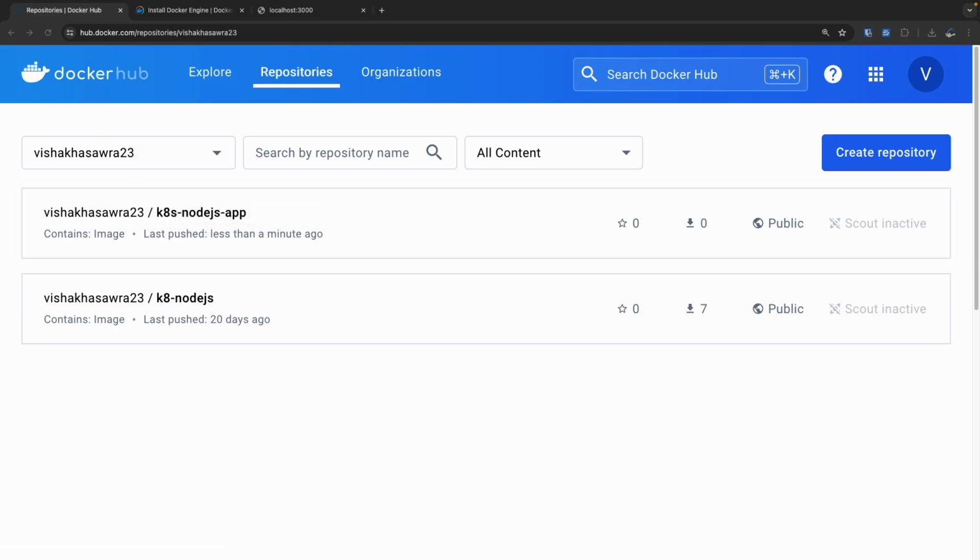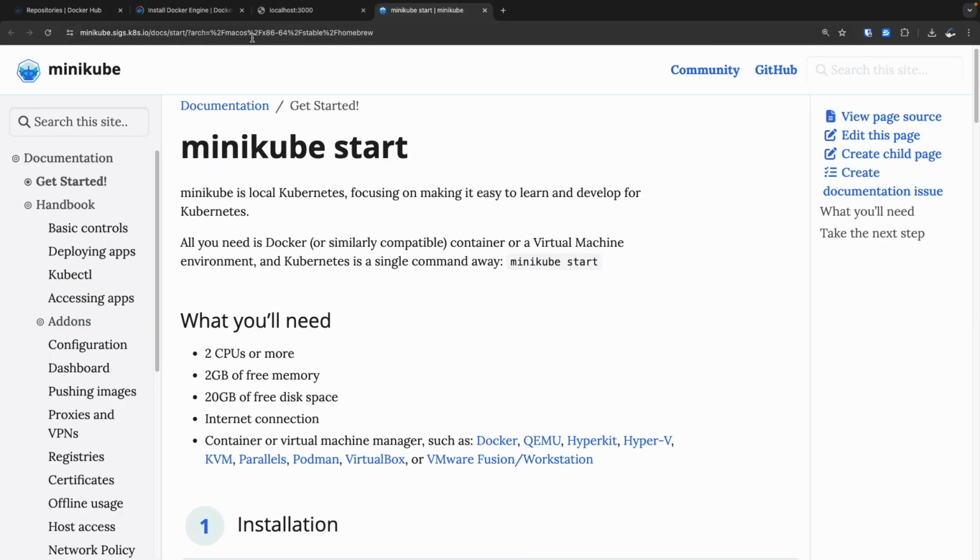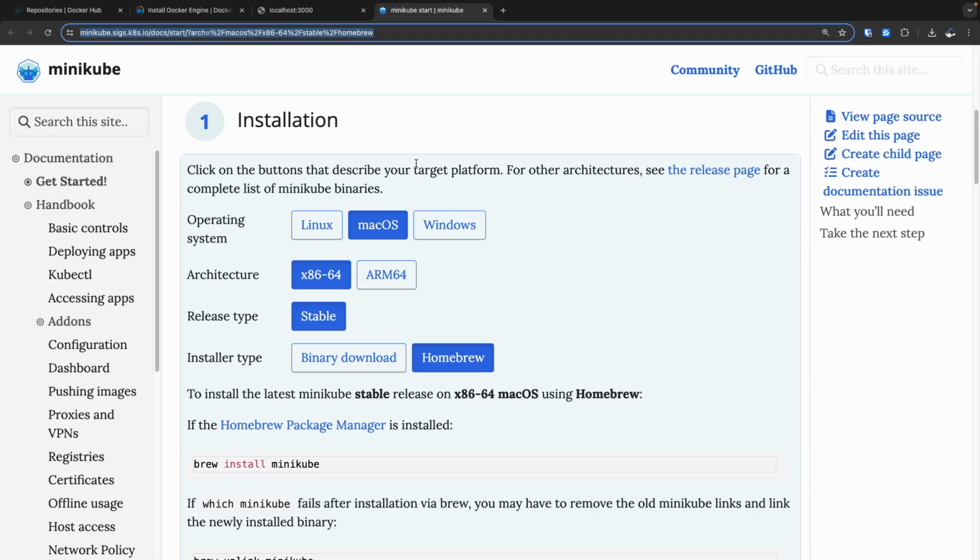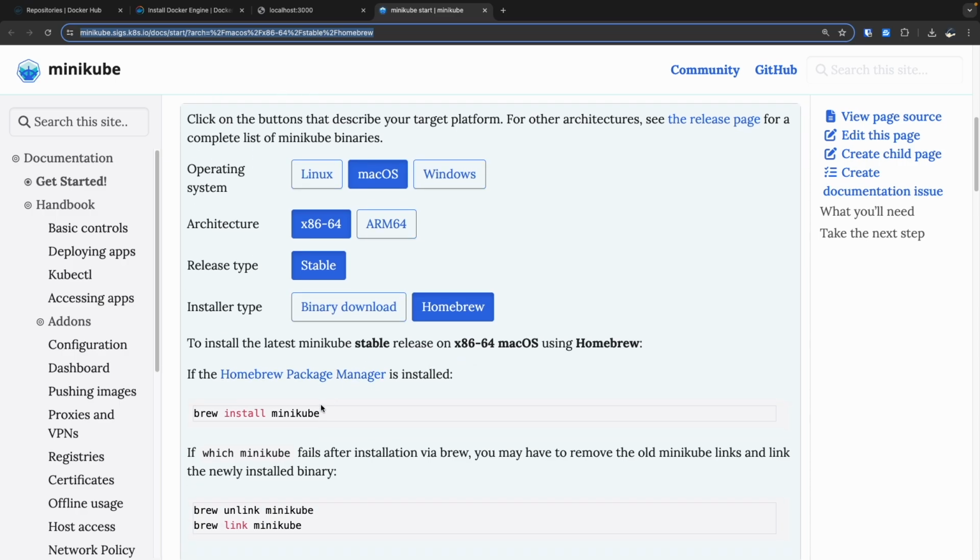After all this is done, the next step we have to do is to create a Kubernetes cluster. For this, you will need Minikube installed, and for that you have to visit this website. I'm just going to leave the link for this in the description, so do not worry, okay? And to install Minikube according to your OS, select that option. I am on macOS. I also have Homebrew installed. So for me, this was just the command to install Minikube.